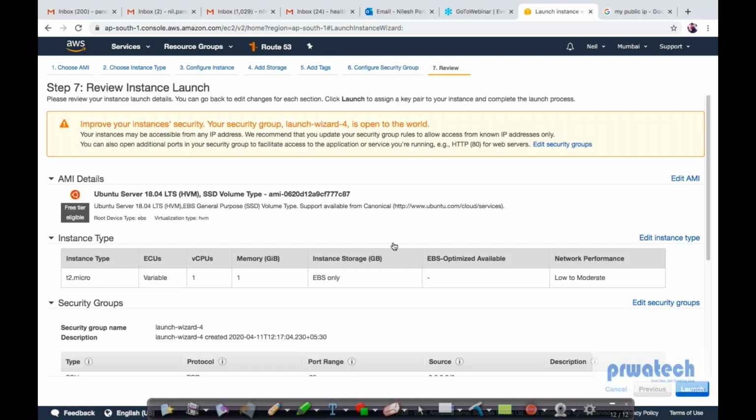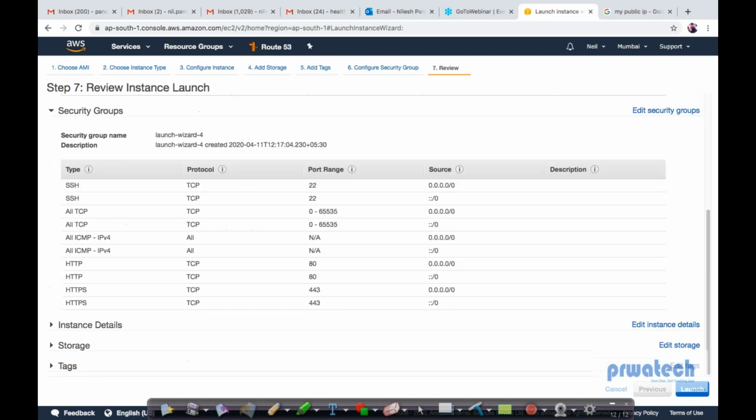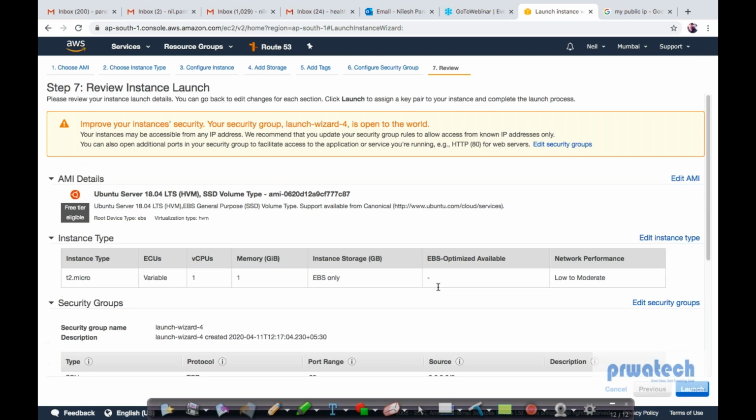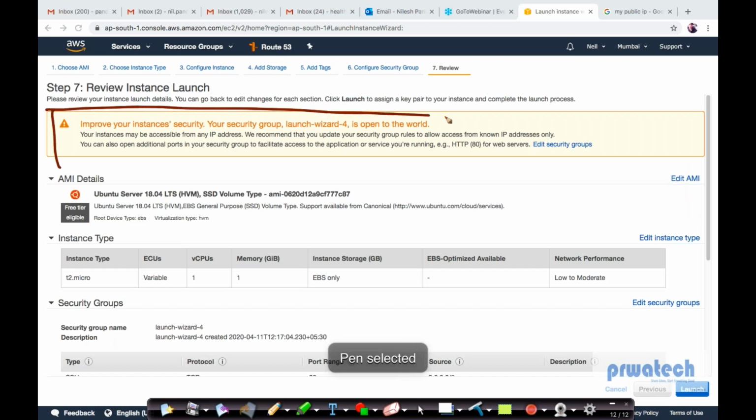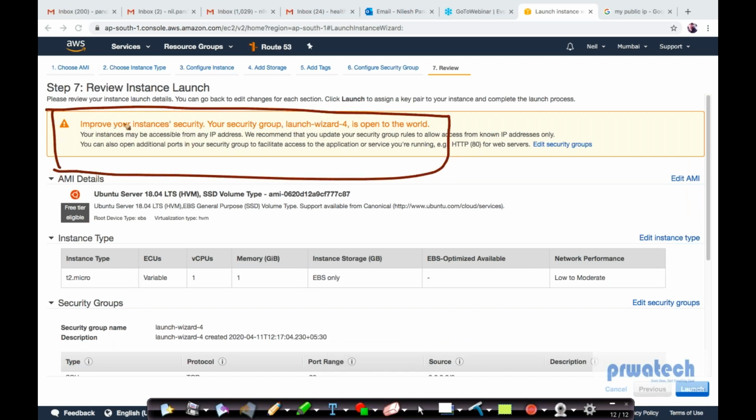Now you will review all the points, whatever is given, to check that everything is correct or not. Once you're satisfied, you can click on this launch. Can you see this warning? What does it say? Improve your instance security. Your security group launch wizard is open to the world. What do we mean by this? They're saying that anybody can access these services. They can send any malware packet and can hack your system, right?